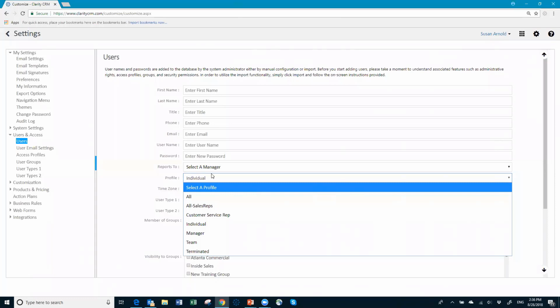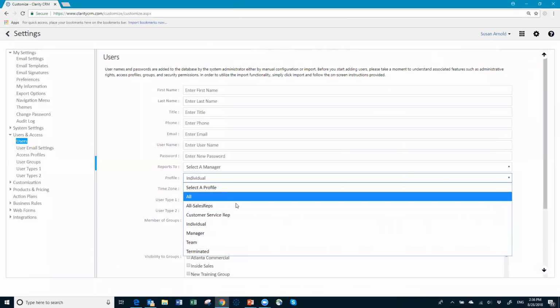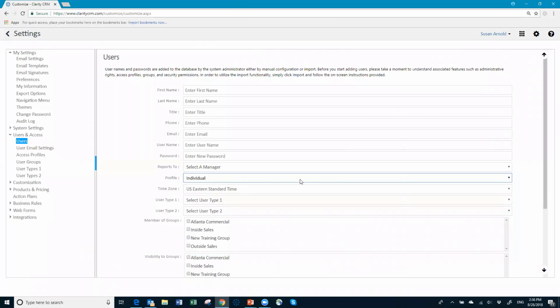So the manager can see down, see his own records, and see downward to all the people that report to him or her, but the people under the manager cannot see up. So again, lots of ways to control it. And besides that, you can create your own custom profiles. And we'll look at that in a second.